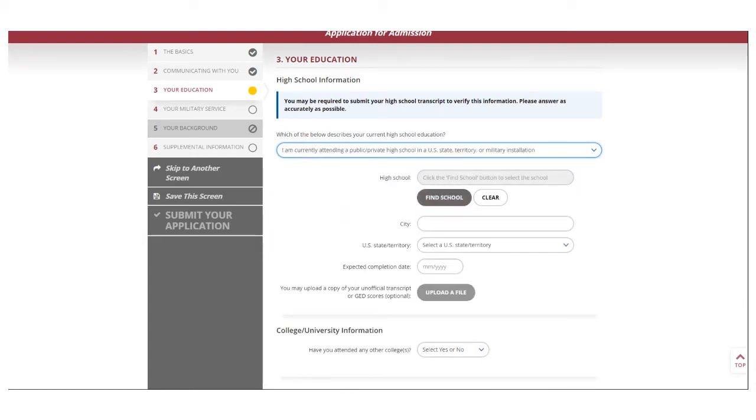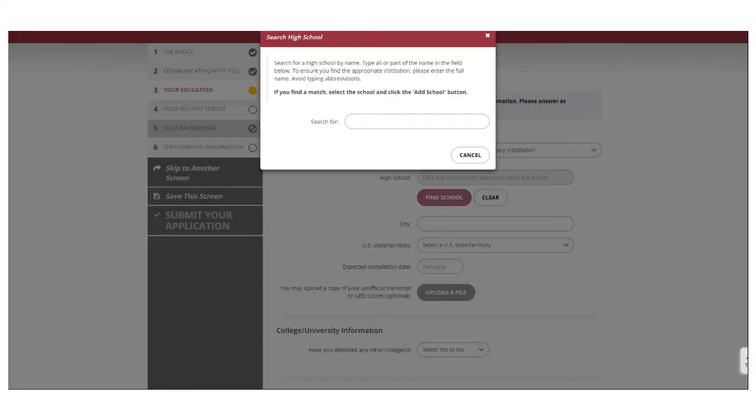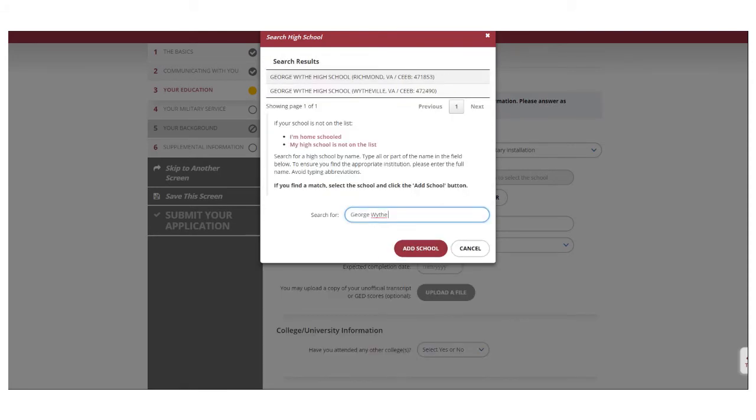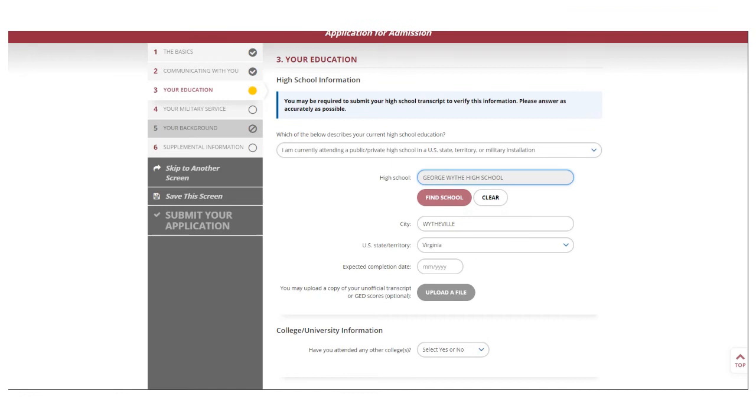It's now going to ask you to identify your school. So if you want to start typing in your school, you're more than welcome to do so. I'm just going to go ahead and start typing George Wythe High School. Now in Virginia, there are multiple George Wythe High Schools. We want to choose the Wytheville High School. It's also going to give you the option that says if your high school is not on the list or if you're homeschooled. So we're going to go ahead and select that.